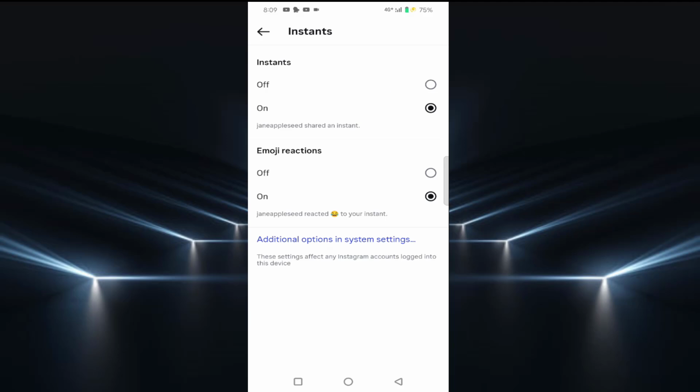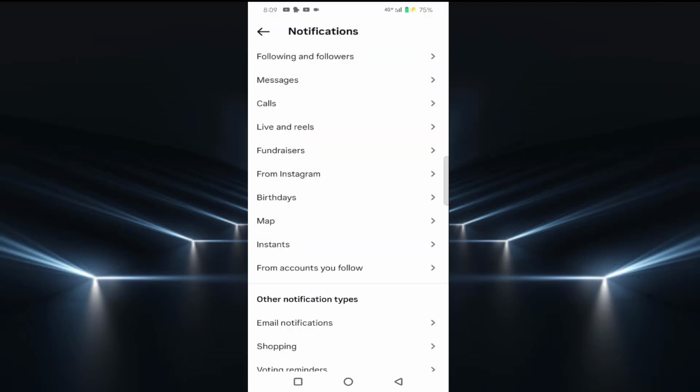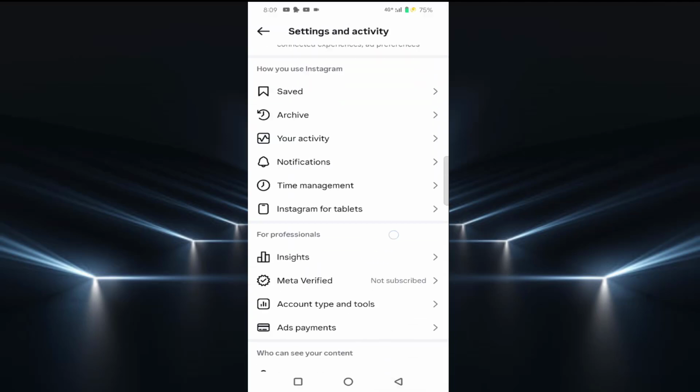In this you can see both options are on. You have to just turn it off. For both options you need to turn it off, then go back, scroll down.